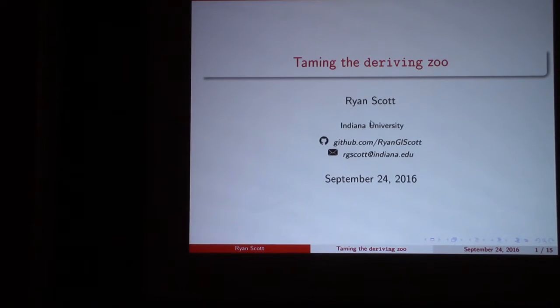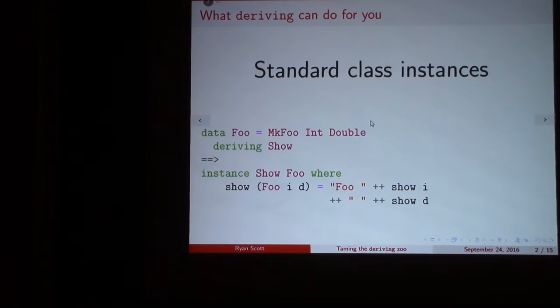All right, well, that was pretty good timing for this presentation because I'm also going to be talking about deriving. Not really adding a new feature, but more of cleaning up existing features. So, a brief overview of what deriving is. Originally, it was conceived as a way of eliminating some boilerplate for instances that you write a lot. So it can do a lot of things now.